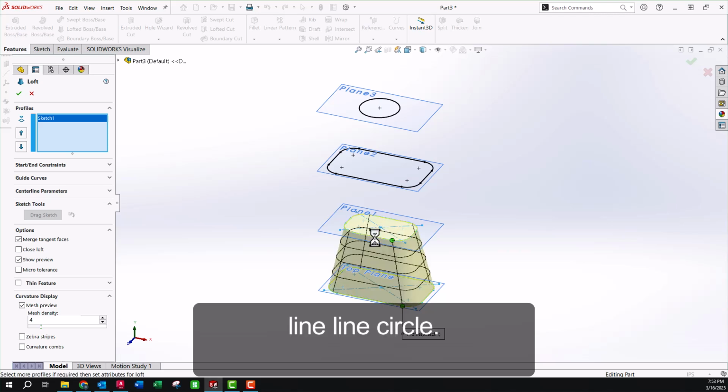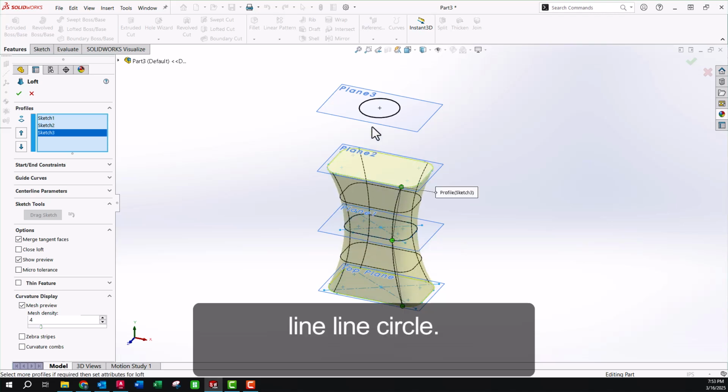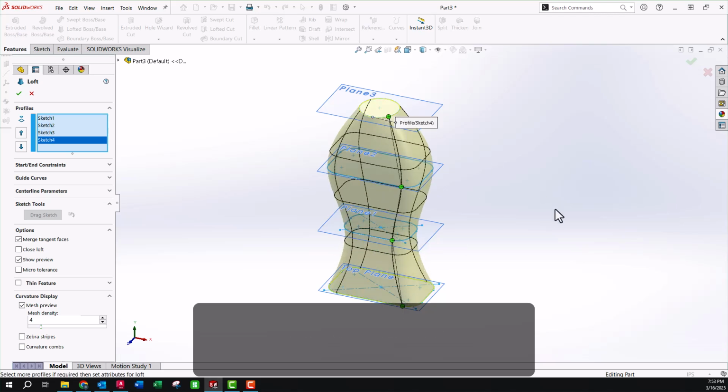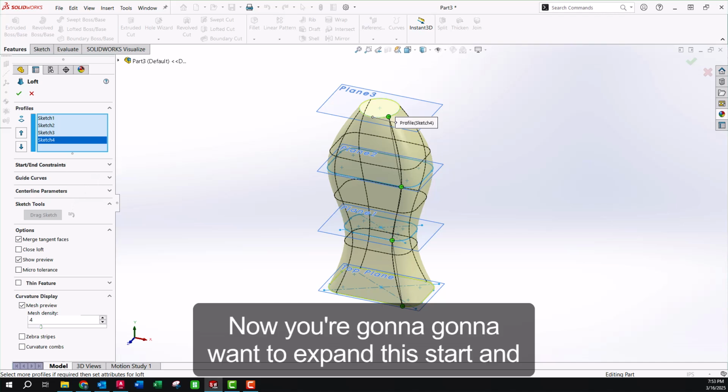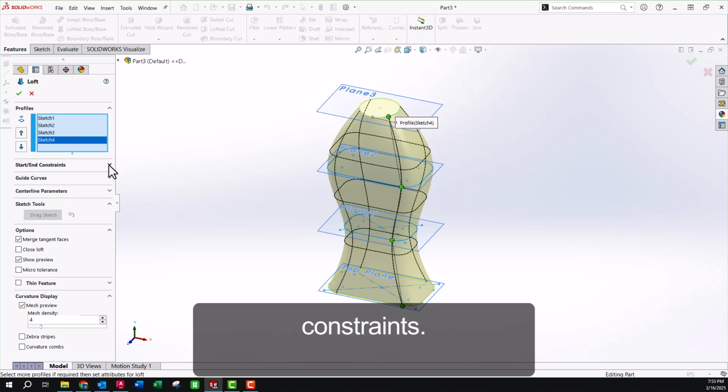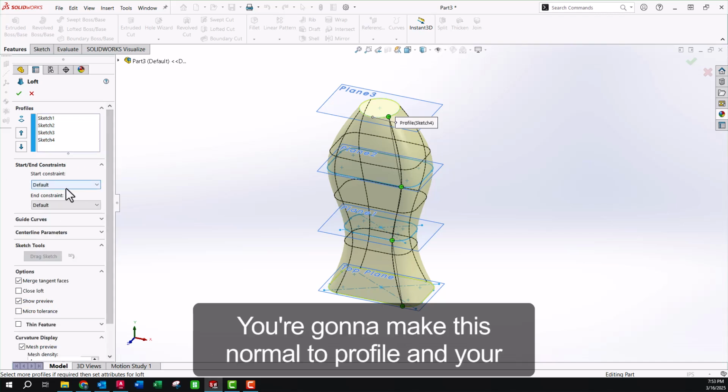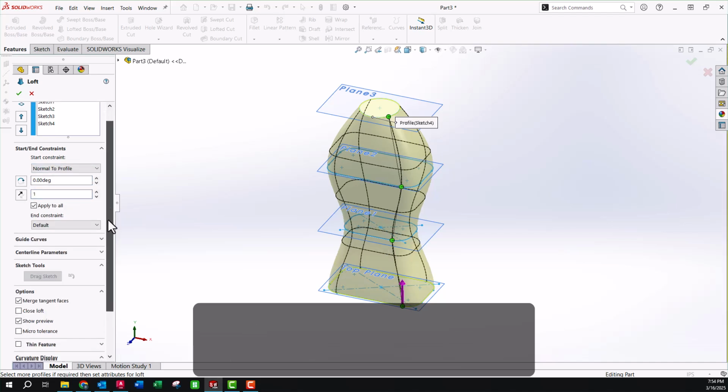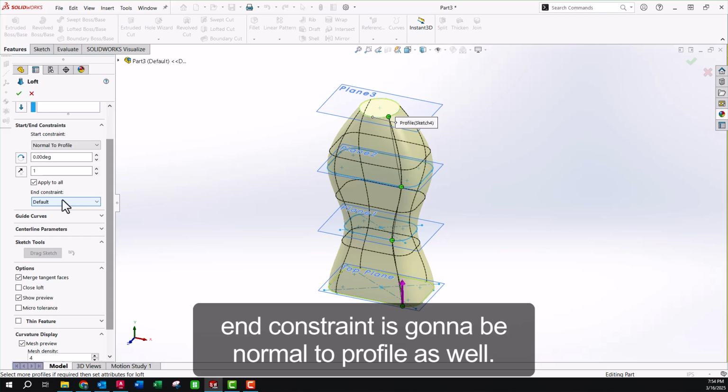Line, line, line, circle. Now you're going to want to expand the start-end constraints. You're going to make this normal to profile. And your end constraint is going to be normal to profile as well.